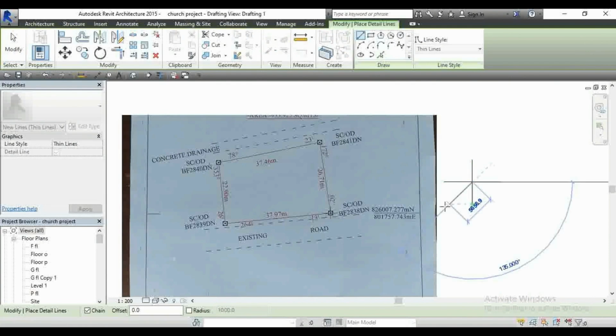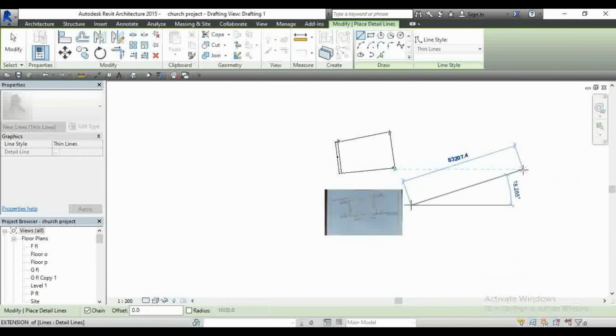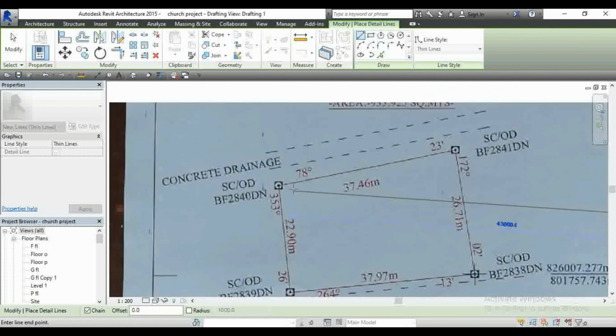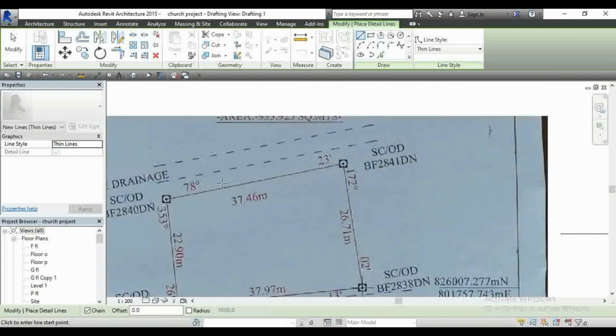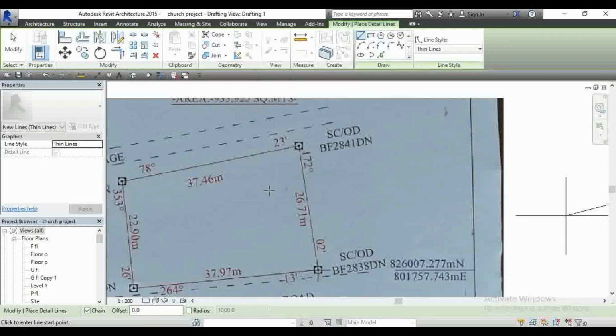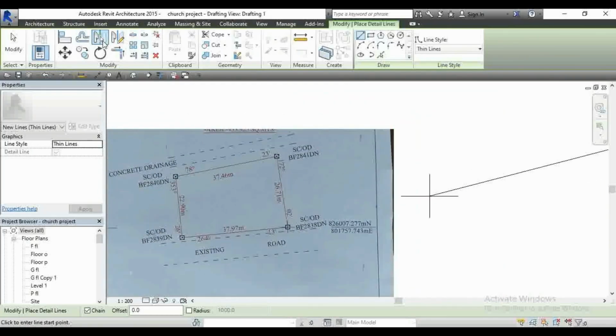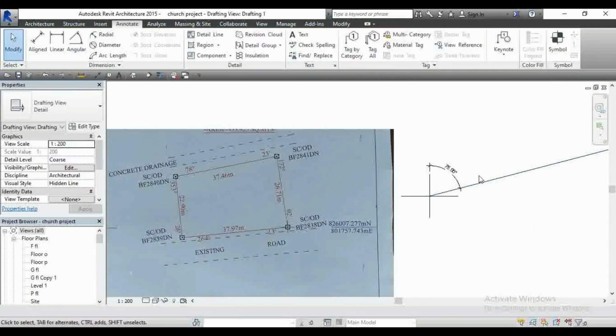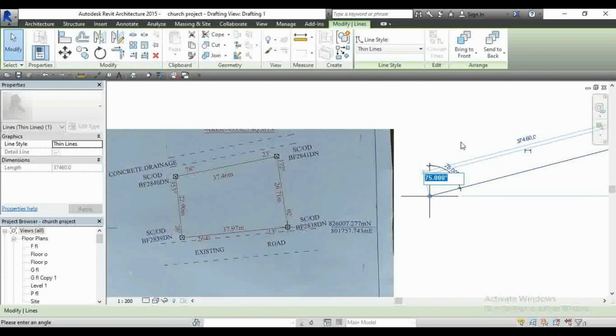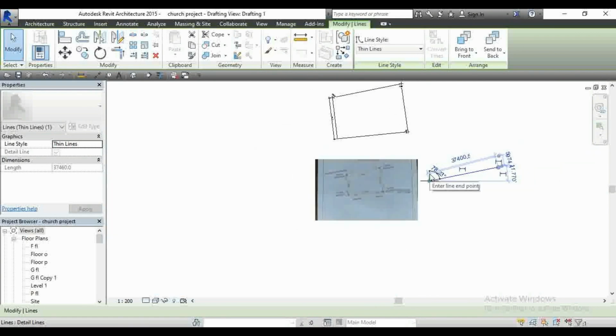You should take note that when you are drawing your survey plan, you should be drawing in a clockwise direction. So I'm going to draw the first line of this survey plan, input the dimension, and then check the angle. When you are drawing the line, you may not need to worry about the angle, but you can go to the annotate dimension and use the angle dimension, and then change it to the angle that is exactly on the survey plan. It will automatically adjust to become exact.